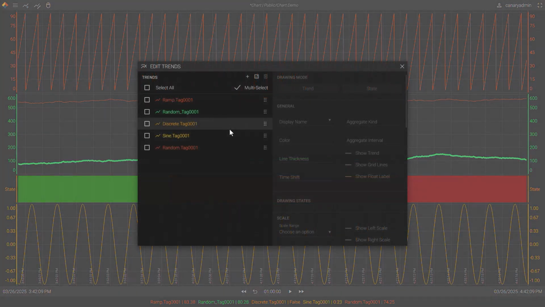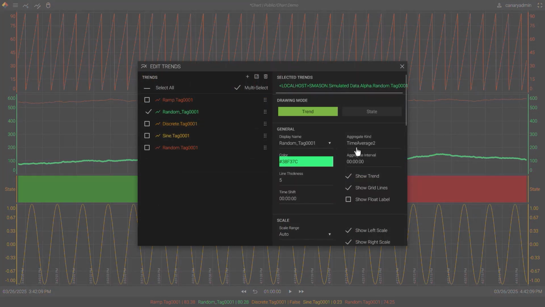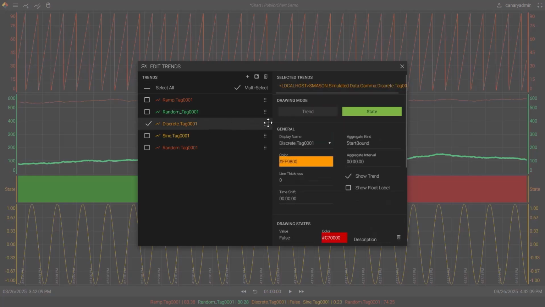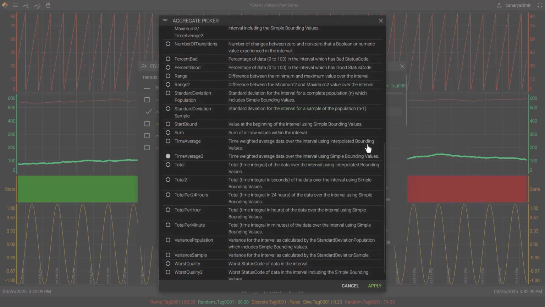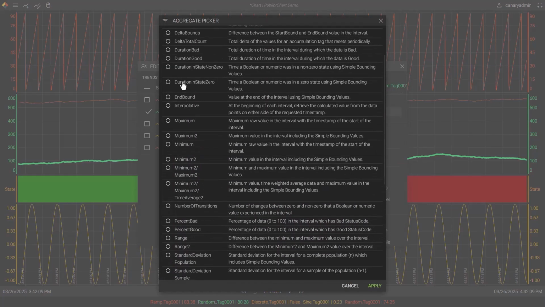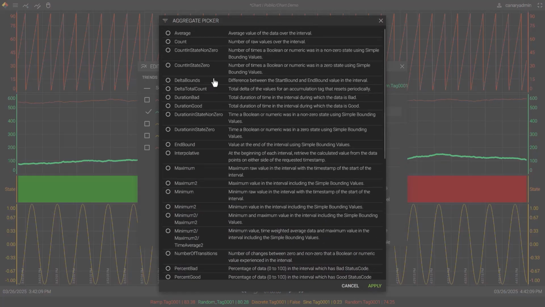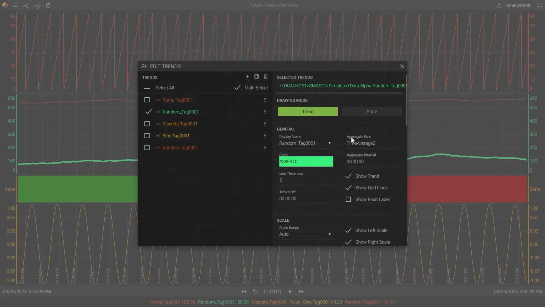The next properties we will look at are the aggregate kind and aggregate interval. By default, Canary uses time average 2 for all float and integer data types, and the start bound aggregate for booleans and strings. Selecting the aggregate kind will open a new window to allow the user to choose a different aggregate. This aggregate is then calculated across the given interval.